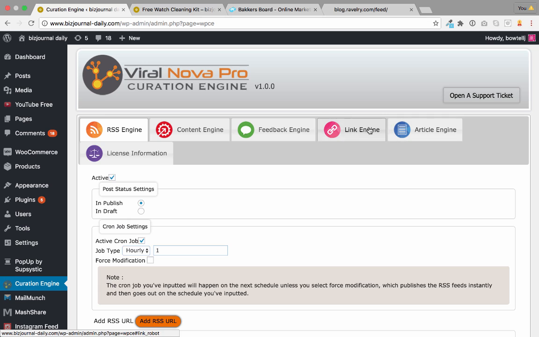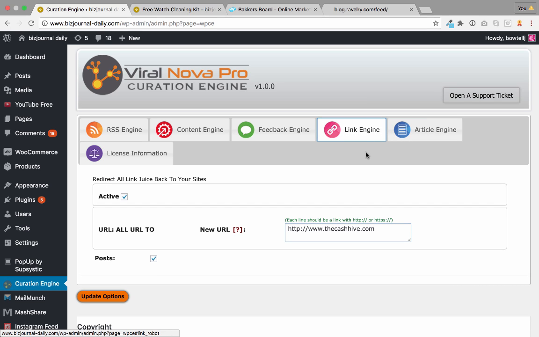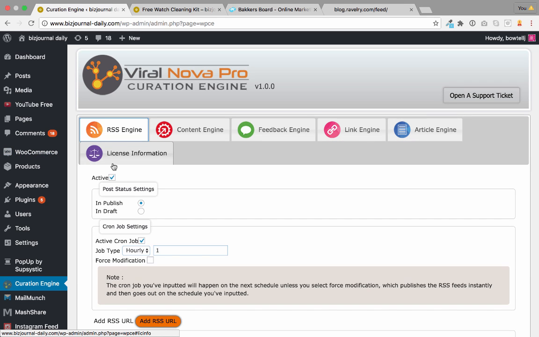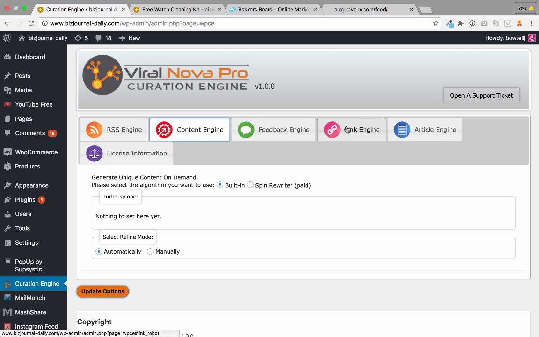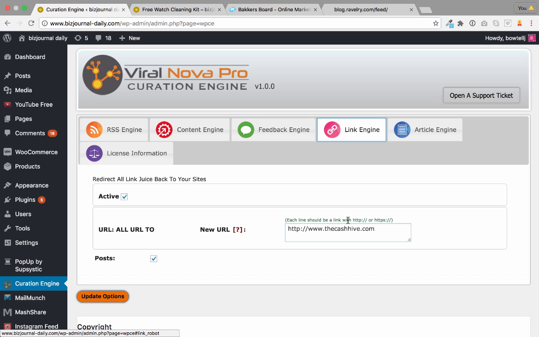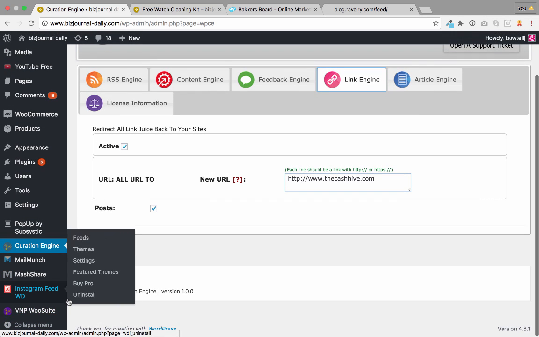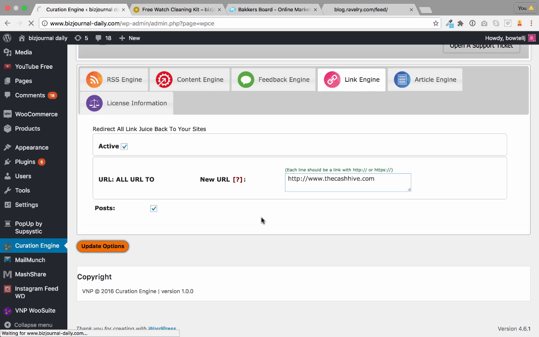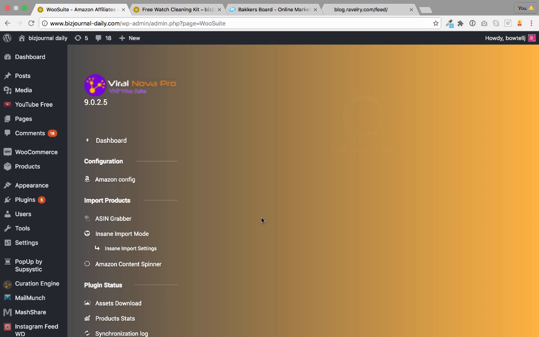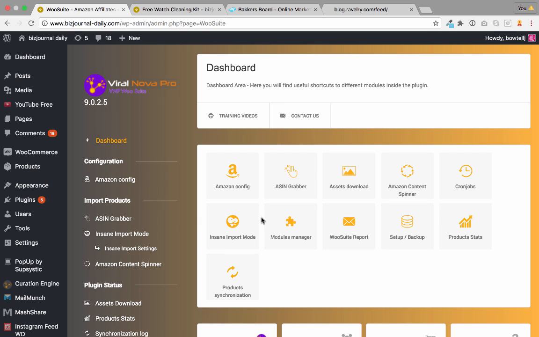It's another option that you can use in order to really try and get more traffic back to your website. Plus, some of these options you might use but not use over and over again, or you might not use all of these options with your website. You might use one or two, say the article engine for importing articles, RSS engine for importing then spinning articles. You might use the link engine if you want to redirect some of that link traffic to another website. Or you might just go ahead, you might get access to VNP WooSuite, and you might use this to import Amazon products really quickly so you can go ahead and profit from your already created website. That's where the software will be used.